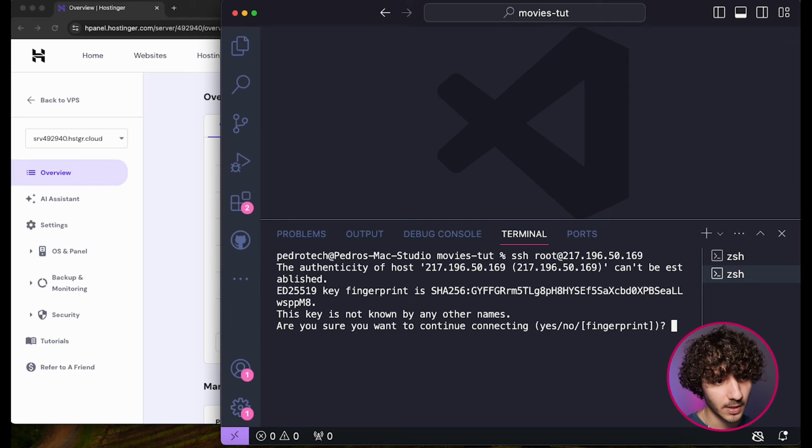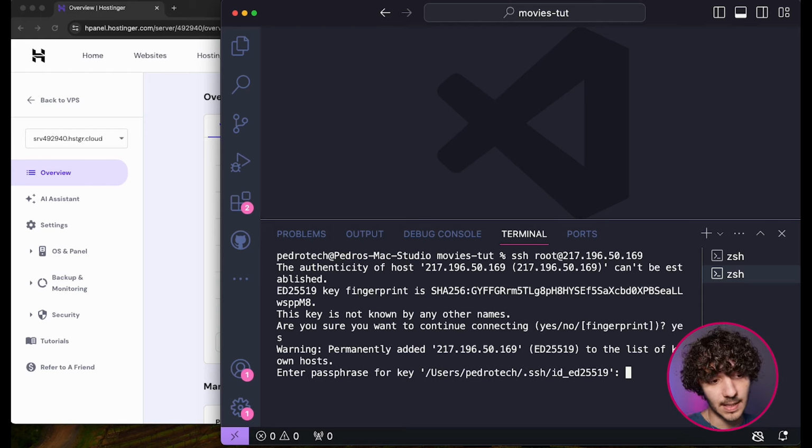So I'm going to press enter, and it says that the authenticity of the host can't be established. The key is not known by other names. Are you sure you want to continue? I'm going to press enter. I'm going to say yes, just like this. And it said that it was permanently added to the list of known hosts.